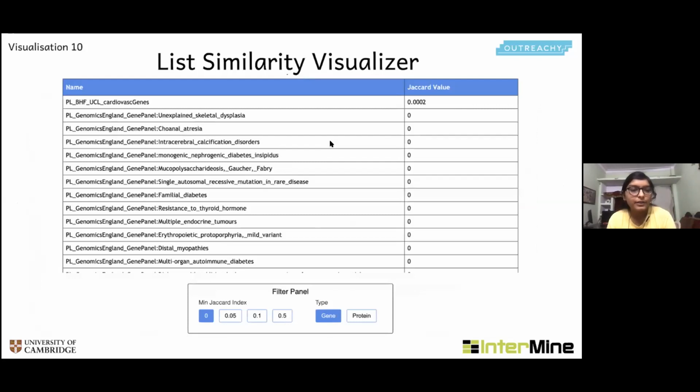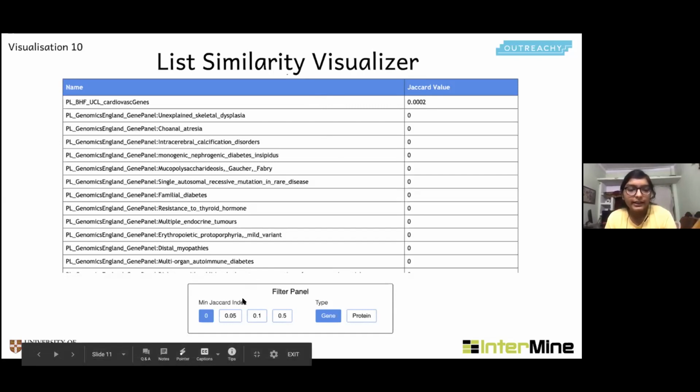And our last visualization is list similarity visualization, which is represented in the form of a table. The rows show the list name and its Jaccard index value, and we can also filter data based on the minimum Jaccard index we want and the class type.